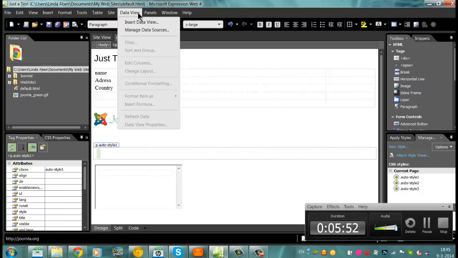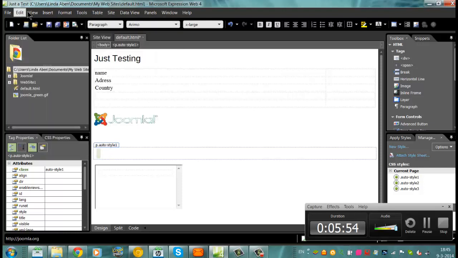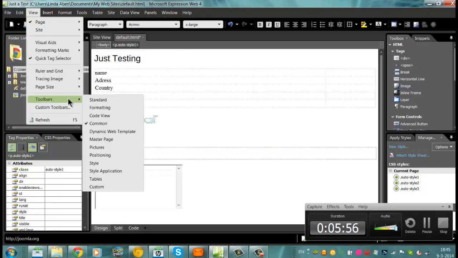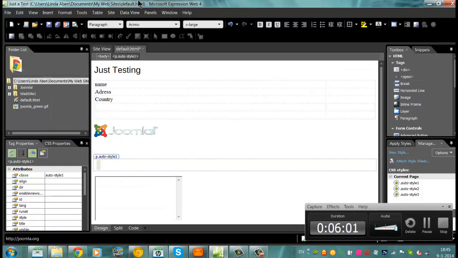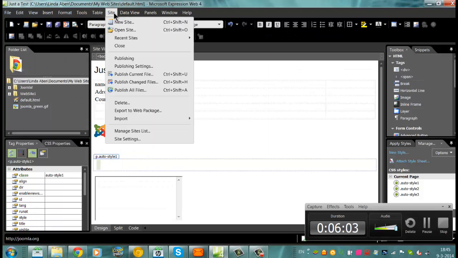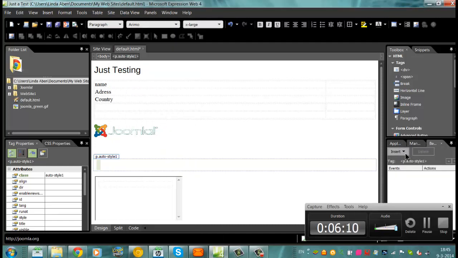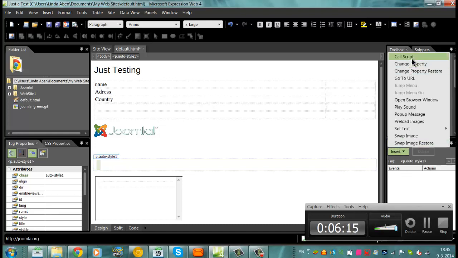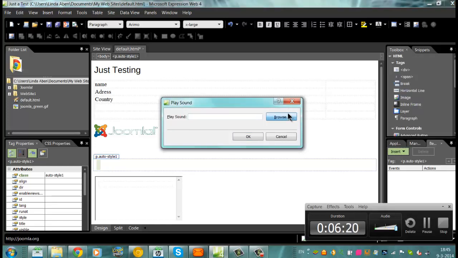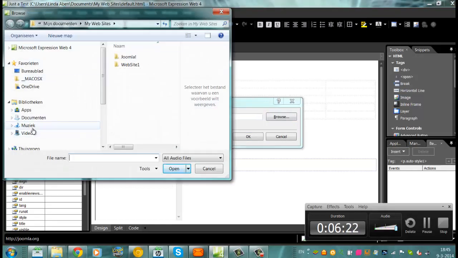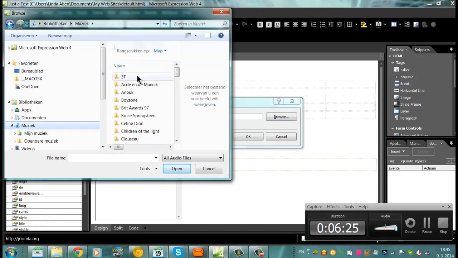Then we can go to data view, edit, toolbars, pictures, sites, panels, and add behaviors, insert, go to URL, play sound, browse, and play a music, for example.